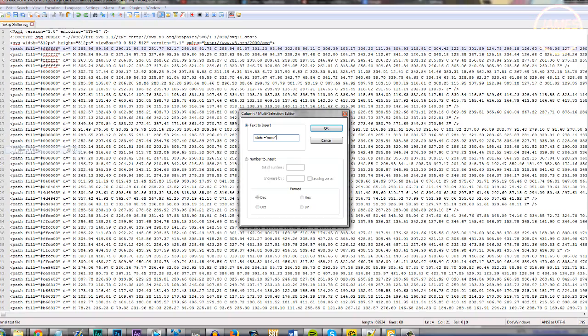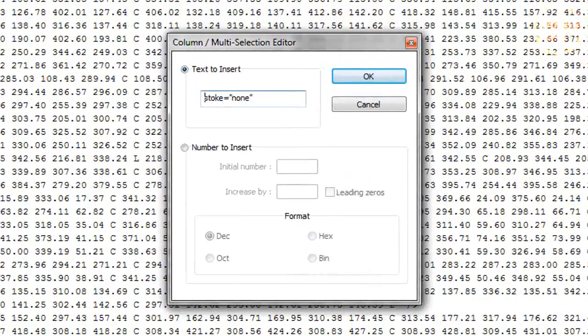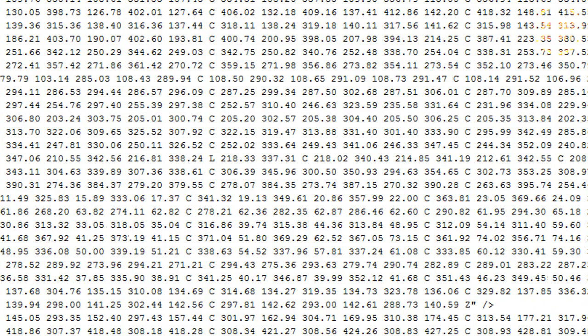Hit Edit, and then Column Editor. Just make sure you type in stroke equals none, but make sure you add a space before it, hit enter, and you're good to go.